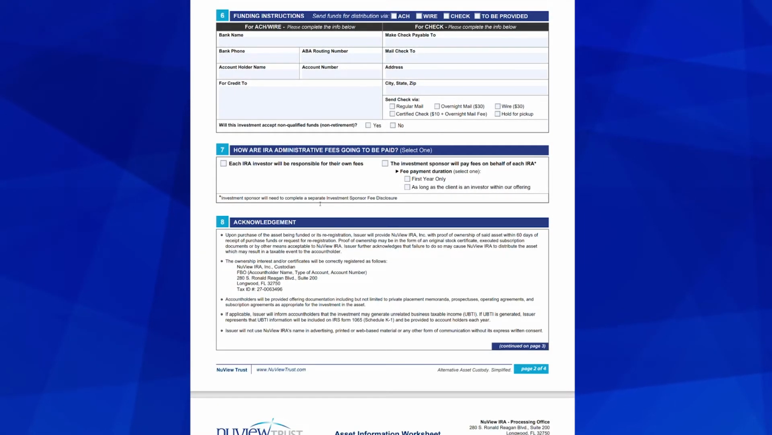So number 7, how are IRA administrative fees going to be paid? Select 1. So each IRA investor will be responsible for their own fees as the most common option, but we do see scenarios where the investment sponsor is offering to cover fees for a certain amount of time, either the first year or the life of the account, whatever it may be, in which case the investment sponsor selects this box here. And if we do not have one on file yet, we do reach out for a third-party billing registration, essentially just to make sure we have the information to bill the sponsor for the clients that are going into their deal.